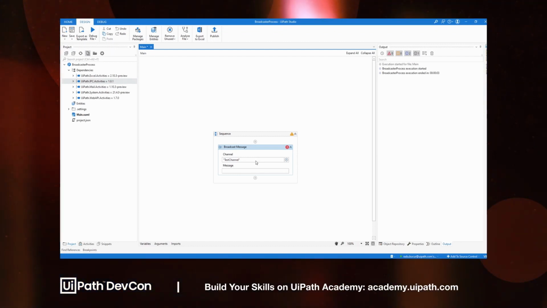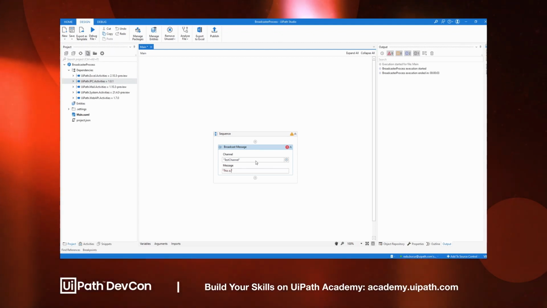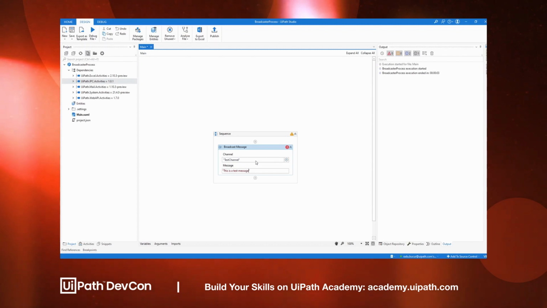Okay, let's finish setting up the channel, and let's also set a test message here. All right. This is a test message. Now let's move on to the receiver. This receiver activity is just as easy to set up, but it does make use of a few extra moving parts.